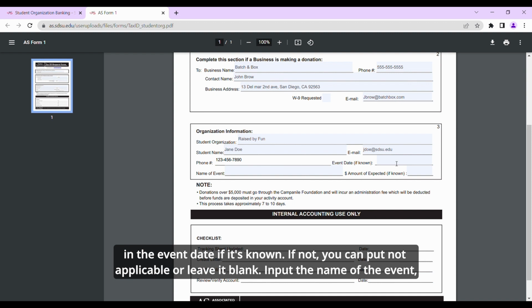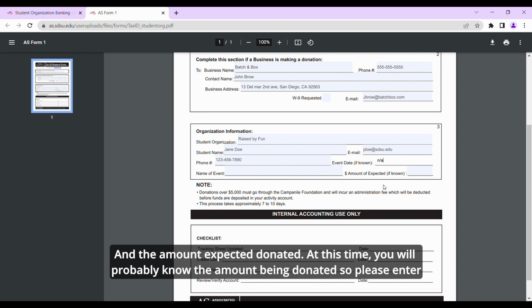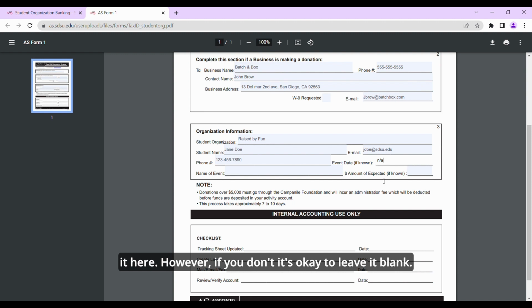enter in the event date if it's known. If not, you can put not applicable or leave it blank. Input the name of the event. If you don't know it, it's fine, you can leave it blank. And the amount expected to be donated. At this time, you will probably know the amount being donated, so please enter it here. However, if you don't, it's okay to leave it blank.